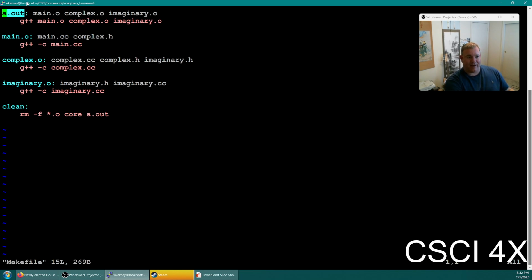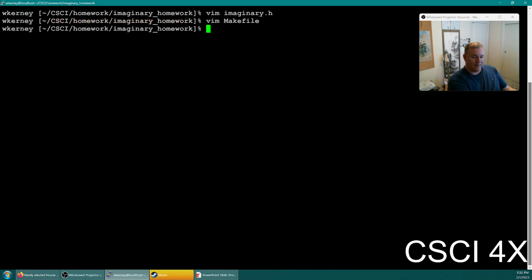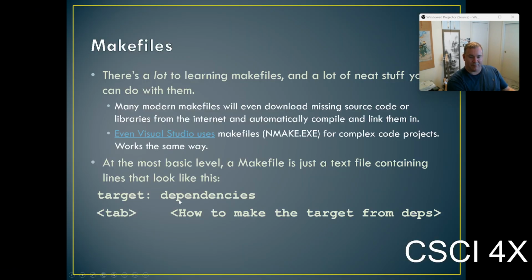Target, dependencies, good. And then the next line has a tab. Okay, that is a tab character. That is not a space. That is a tab. So tab, and then the build step. Everybody say tab, build step, or dub step if you want, but build step is more accurate.